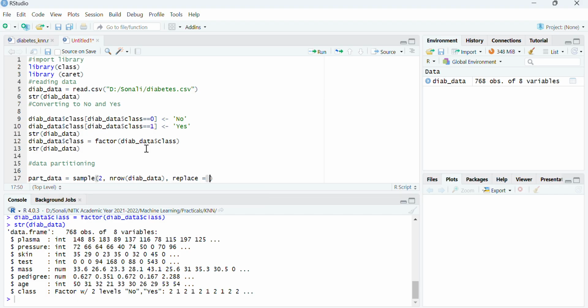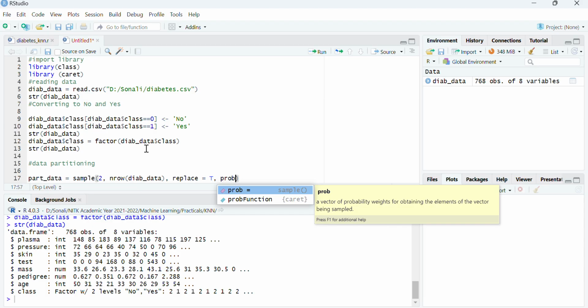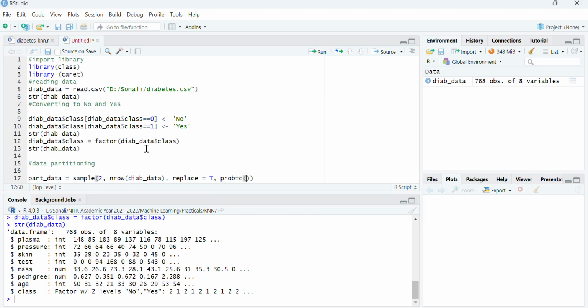Replacement, yes, it can be replaced, with sample testing and training. And how much testing and how much training data you want, you have to mention here. So let's say I want 70% training and 30% testing. What does it mean? Let's understand. Out of your 100 records, 70 records should be used for training and 30 records for testing. You can change this parameter. You can make it 80-20, you can make it 60-40. Whatever is your wish, you can go for it.